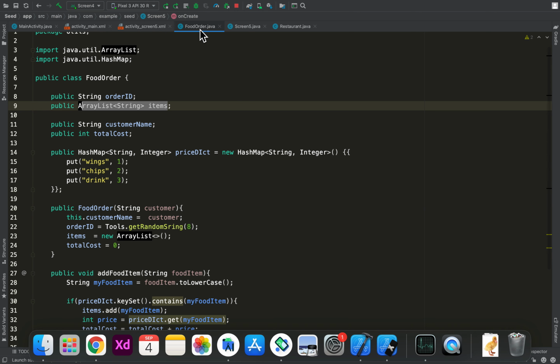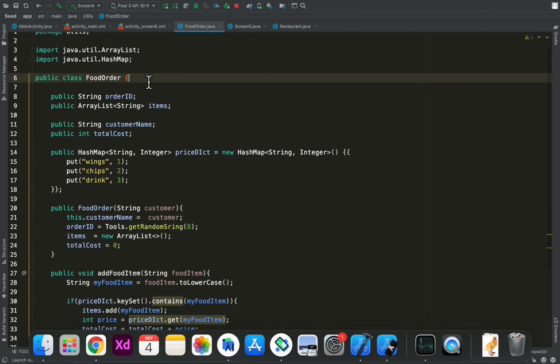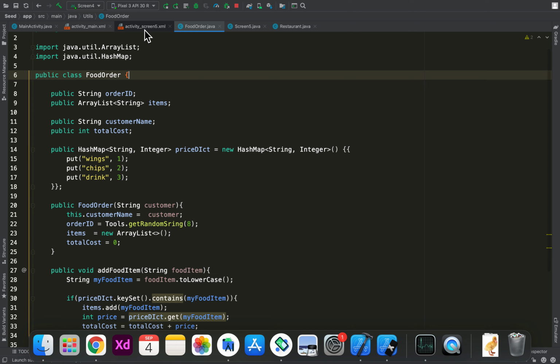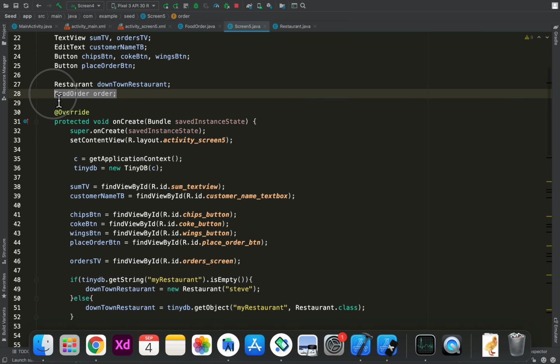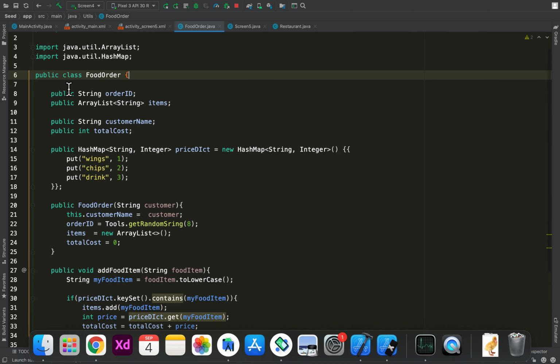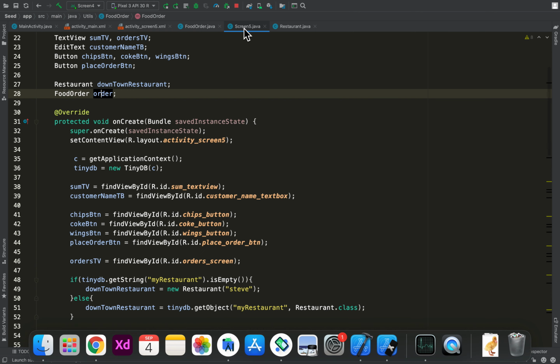Speaking of objects and JSON, what we just did with food order, this is a class, okay? And when you initialize a class, it's an object that you manipulate. That's what we did here with food order. So now this is an object, and this one is a class, okay? So now we have this object.